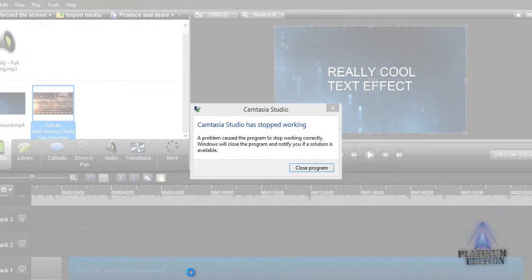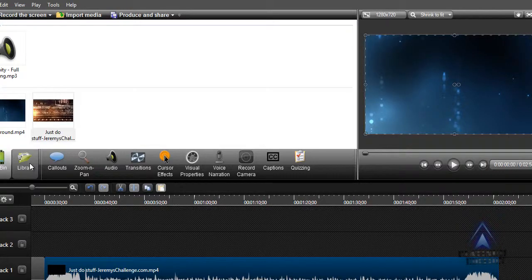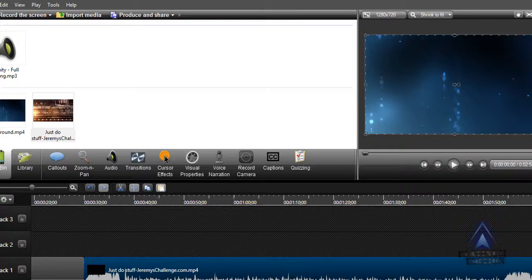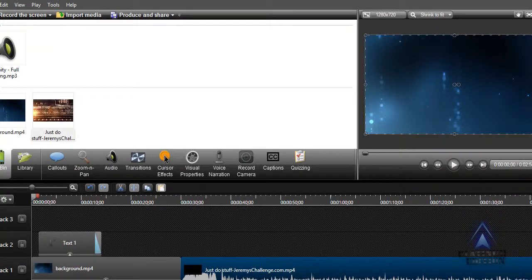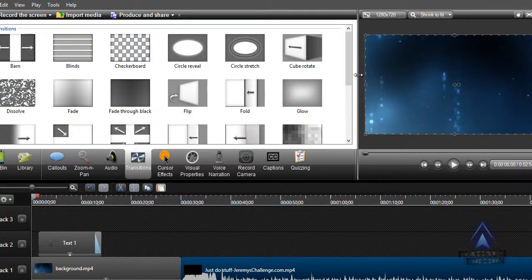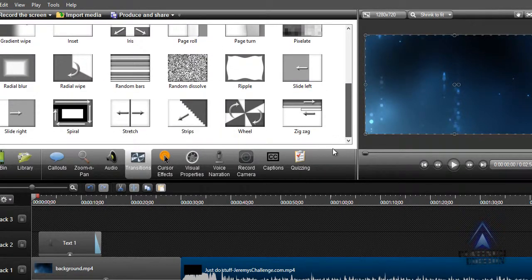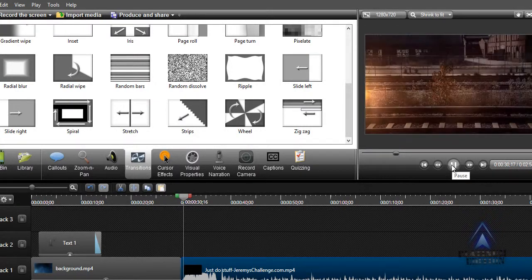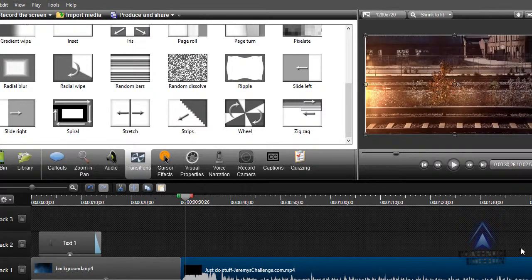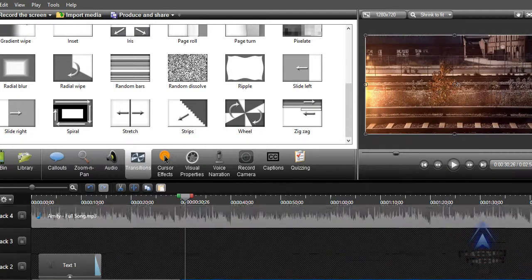And I think I just broke everything. So to make a cool transition, all you do is add another video file at the end of your video file. Then you just click on the transition button and there's all these cool transitions that you can make. So we have this little animation background, and then it just jumps into my other video.